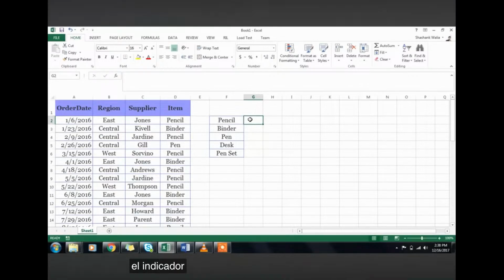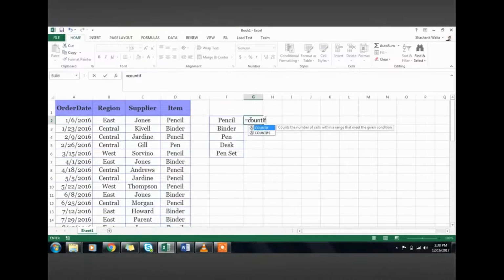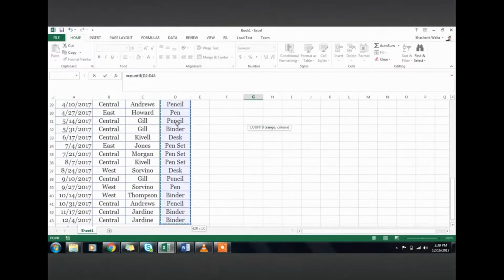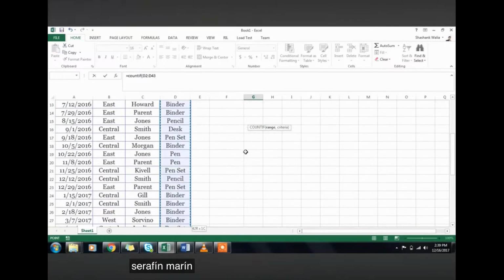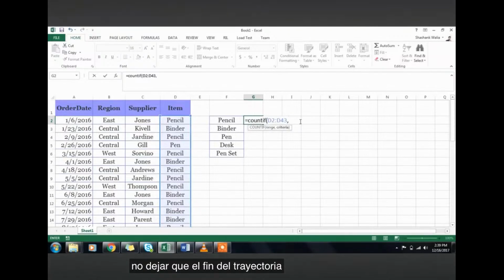So here we are applying the COUNTIF function. This is the COUNTIF function, and the first thing it is asking for is the range. So we have to define the range, and my range is column D. So I have defined my range, but now I have to define the criteria.